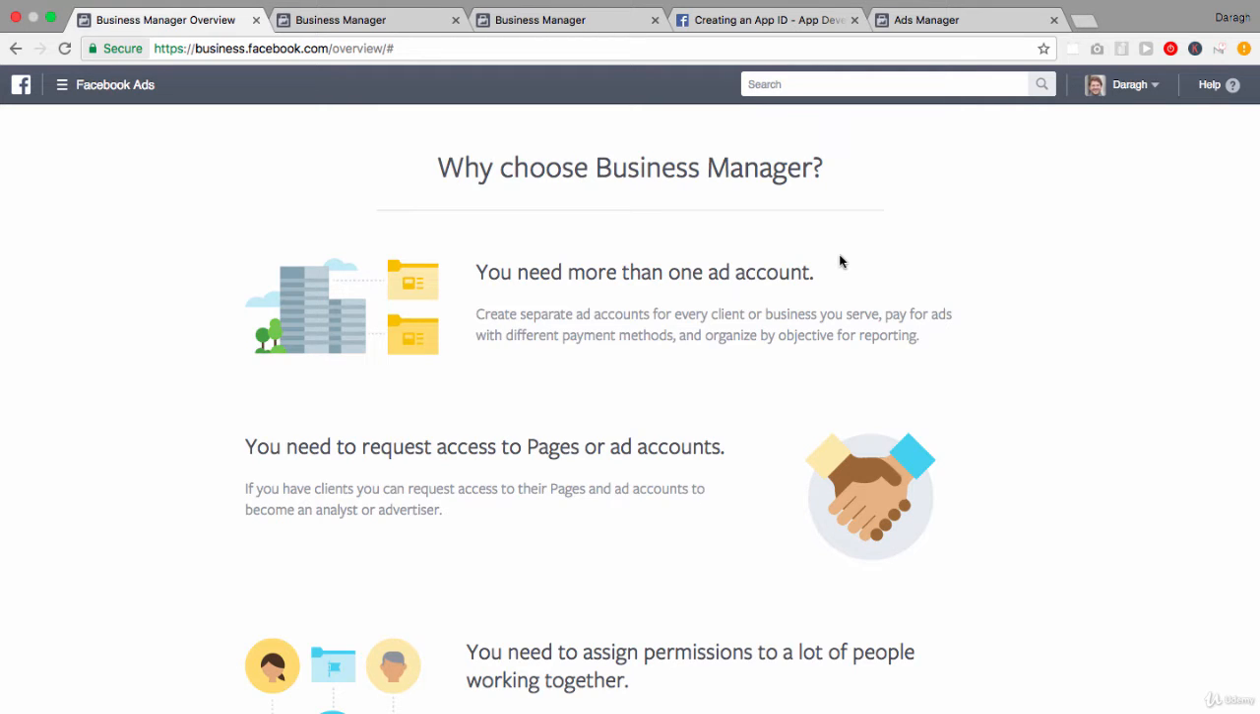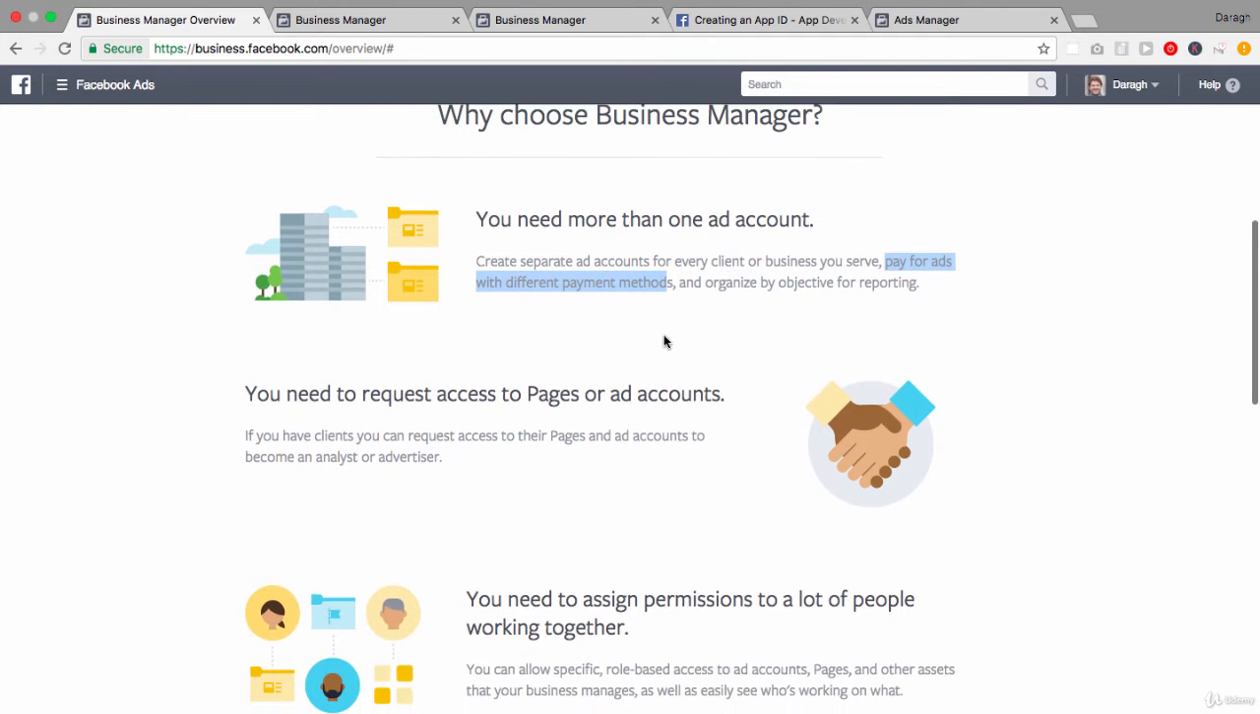So why would you need Business Manager? Let's look at some of the more detailed scenarios here. You need more than one ad account. If you want to create separate ad accounts for every client or business that you serve, Business Manager allows you to do that. And you can pay for ads with different payment methods and organize by objective for reporting.